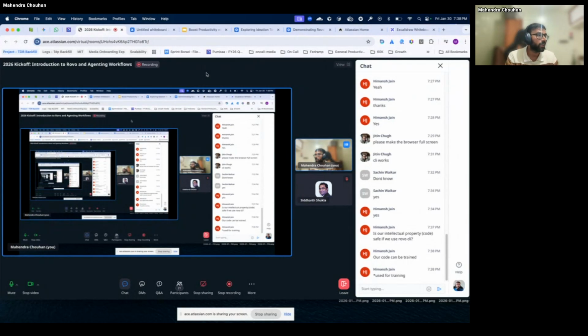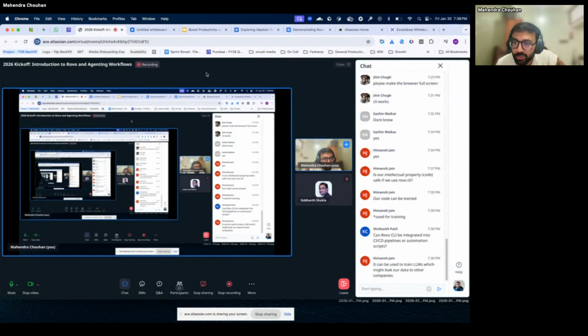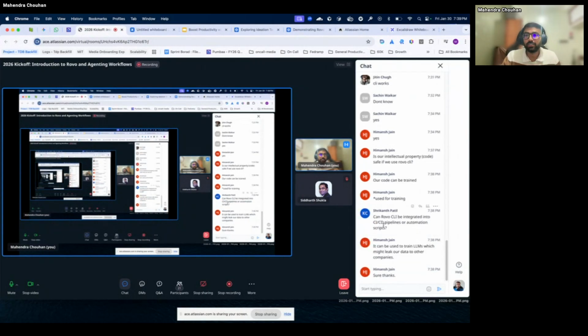Training can have different meanings. Do you mean that the data is exposed to other third-party services? Okay. Can Rovo CLI be integrated into CI/CD pipelines and automation scripts? Okay, Shrikant Patil, and there is one more. Himansh, unfortunately, I don't know the correct answer to how exactly, I will get back to you on your question. But for Shrikant Patil, yes, you can integrate it with a CI/CD pipeline.